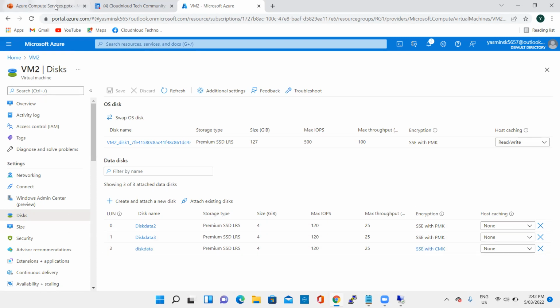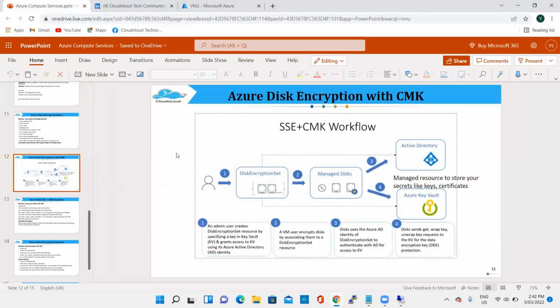Let me go ahead and show you another type of encryption. Another type of encryption is ADE. ADE is Azure Disk Encryption. Now we have seen SSE, server side encryption. So what is the difference between ADE and SSE?